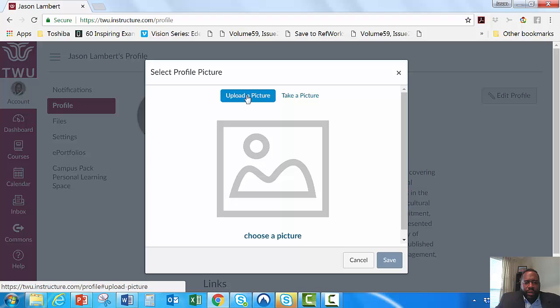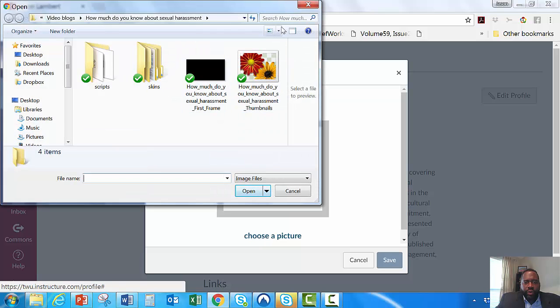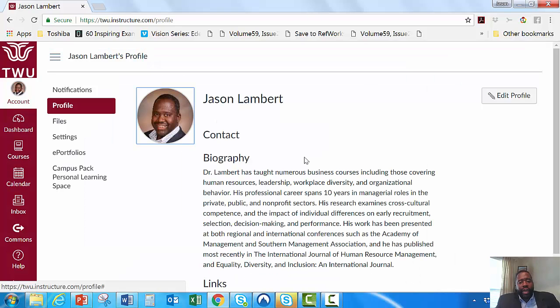So you would upload a picture by choosing your picture, and of course it'll take you to your computer, your laptop, and folders. And once you select that, you would upload the picture there. I already have a picture here, so I'm not going to do that, but that's rather intuitive for most people.